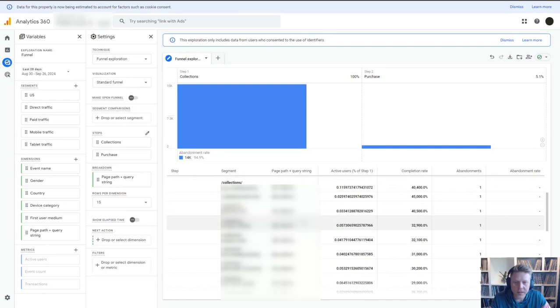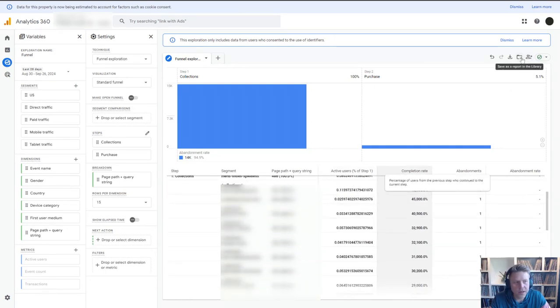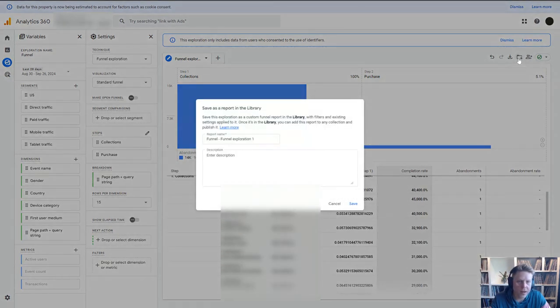But for now, we're just going to leave this as open. And now, if I wanted to see all my collections, what you're going to do is click up here to save this report in your library. You would name it whatever you want. Let's say collection conversion rates. This report helps us define the best converting collections.